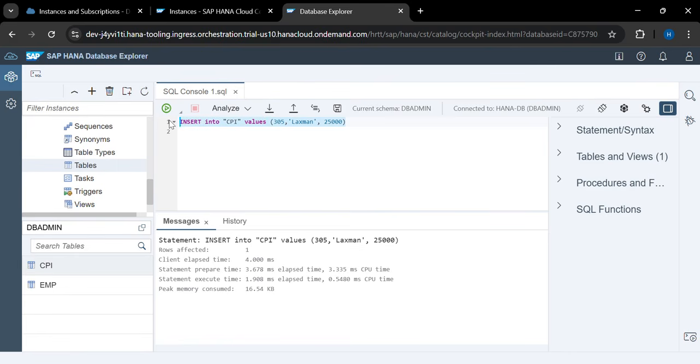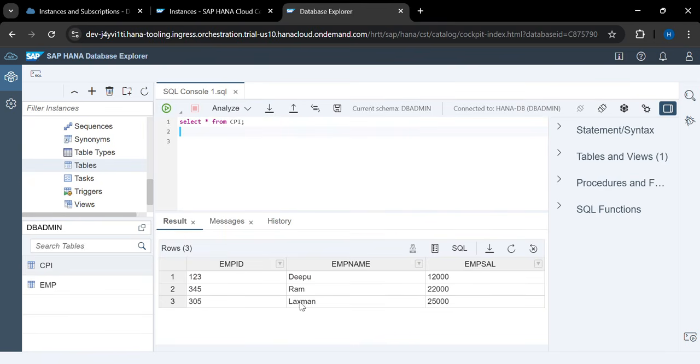Now you can select star from CPA. Now check all the values you entered: Deepu, Ramu, Lakshman. Okay, these values, this is your database table. Like this you need to create the tables.